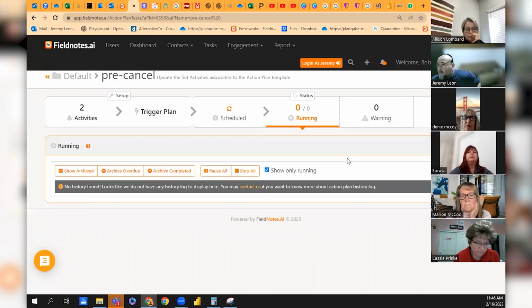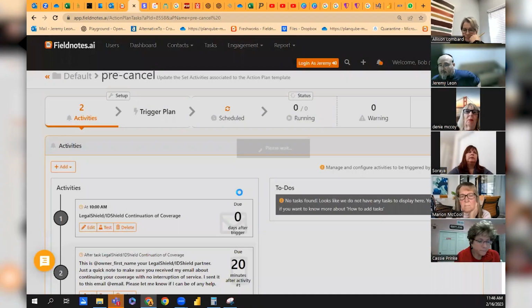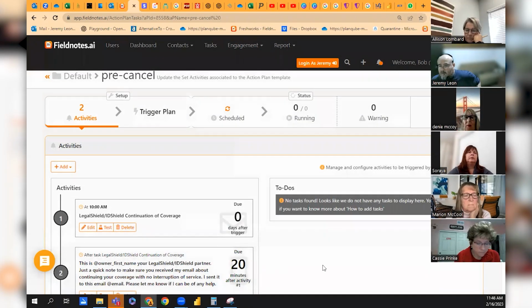Yes, it's not going to send them the email because there's no email. Right. No, it should send them the text message. It should continue to the text message. But you don't want them sending the email because it's going to bounce anyway.